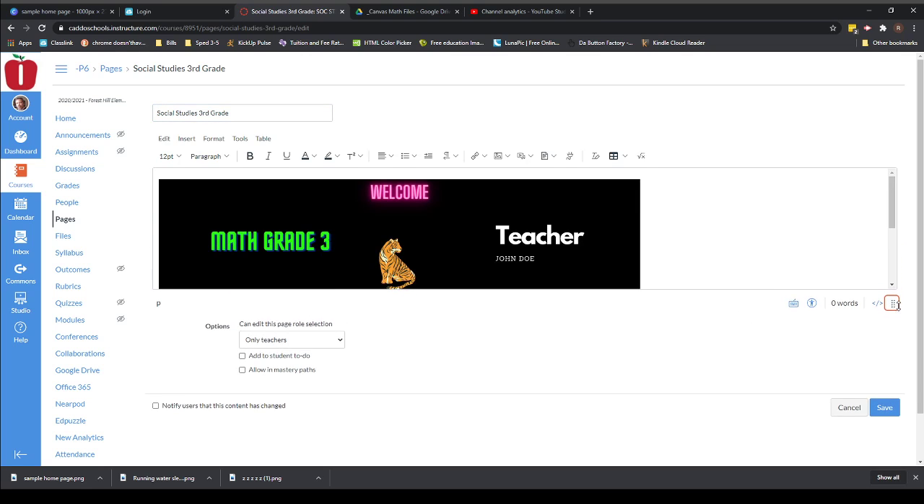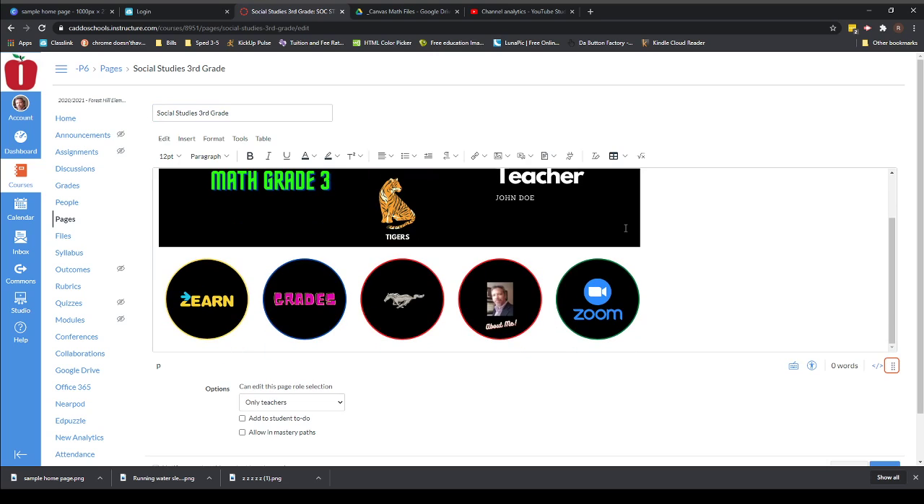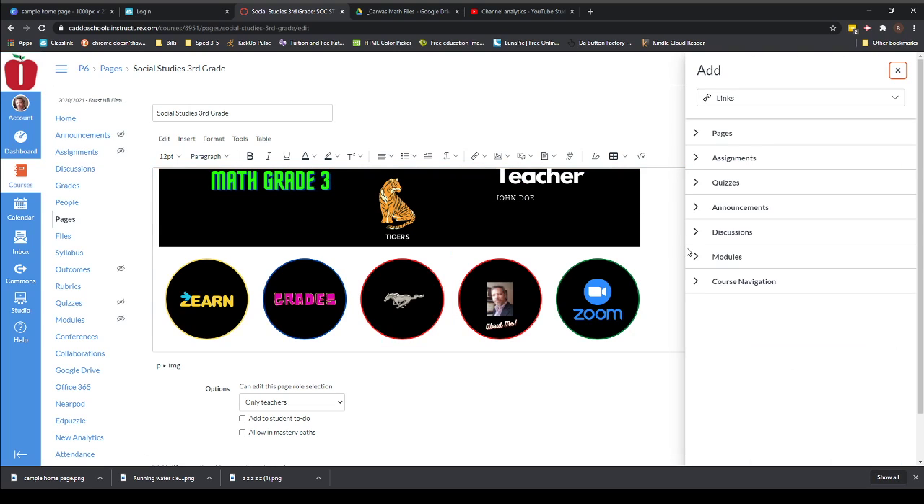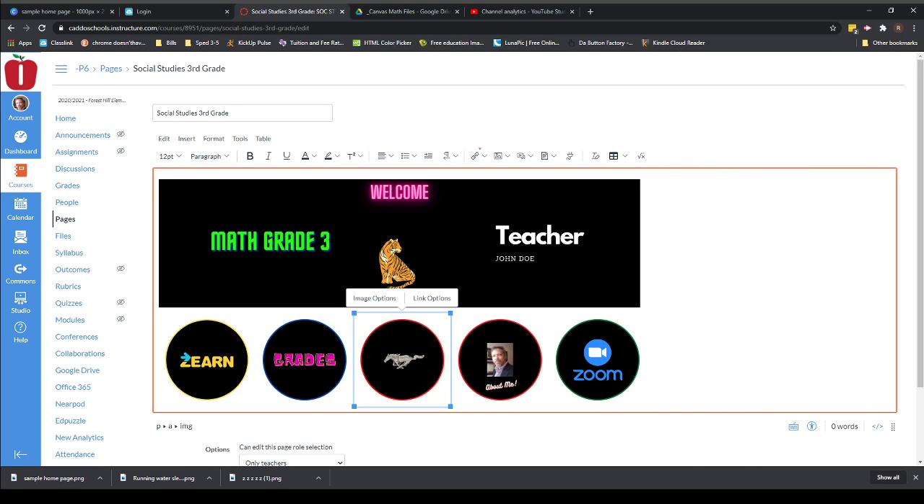I'm going to expand my work area. Scroll down just a little bit. Let me click on the horse button. Go to my links icon. I'm going to choose course links since the module is already inside Canvas. I'm going to expand the modules drop down, and there's the only module that we have currently called test module. So I'm going to click it, and I've now added the link to this button.